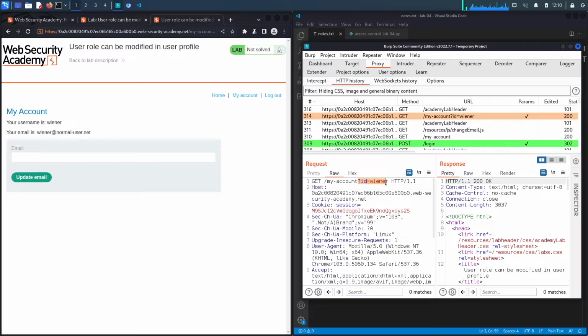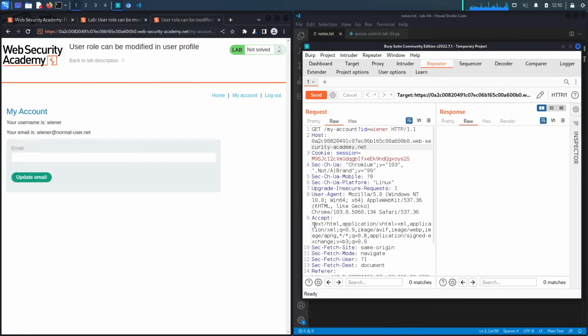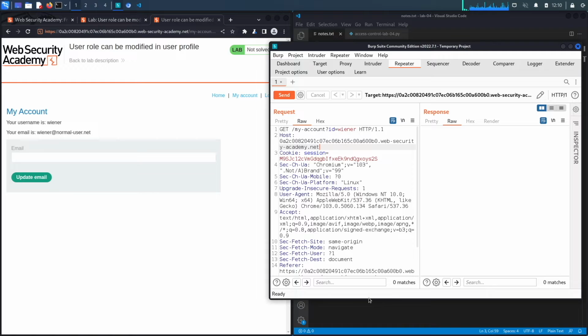It takes in an ID parameter with the username of the user. So what I'm going to do is I'm going to send this to Repeater and see if this is the vulnerable parameter. Again, let's make this a little bit bigger.